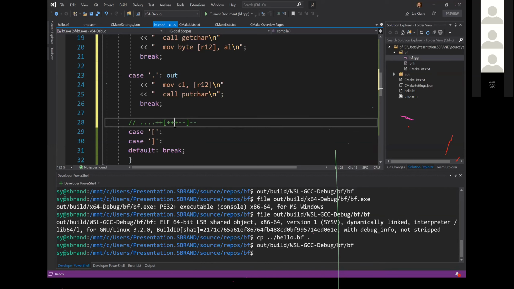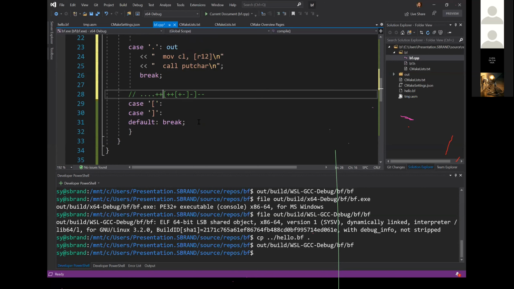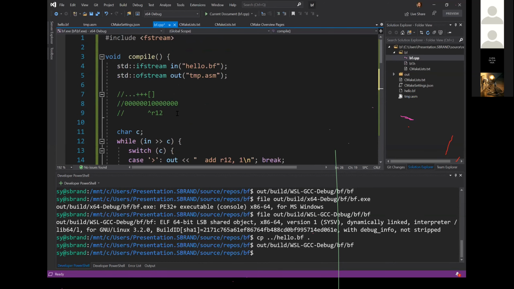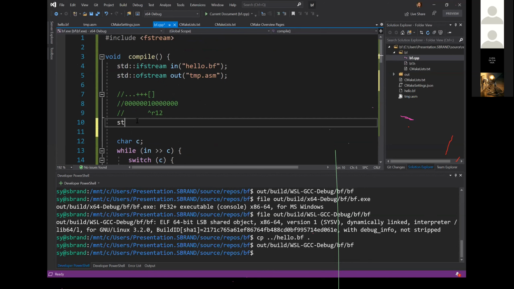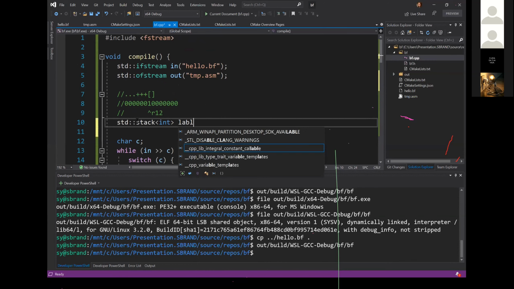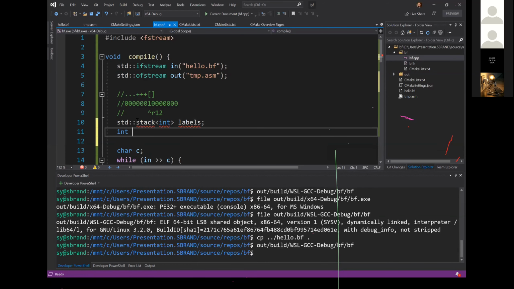Okay, so another problem is that these can be nested. So if we're going to implement these, we need to be able to match up these labels. How jumps are usually executed in assembly is you write out labels, which essentially mark points in your program where you can jump to. Now we have to match up the labels between the start and end of the loop. The easiest way to do that is using a stack. So I'm going to have a stack of integers called labels. And then I'm going to have a current label, which is going to start at zero.